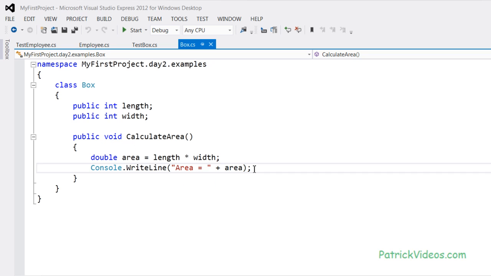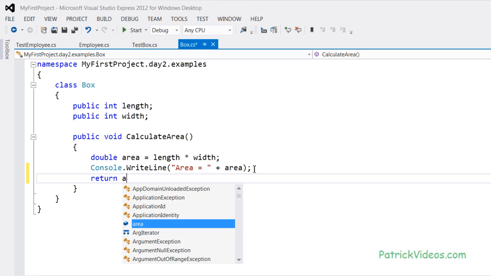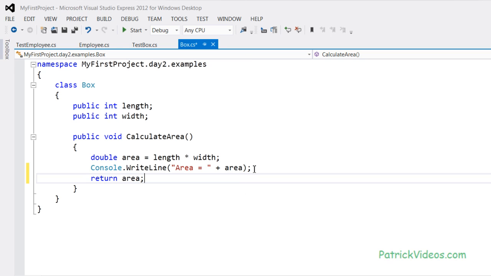But what do you mean by returns nothing? Can this method return something? Yes. For example, I can say return area here. That means this method will now return the area. Now we will see what it means to return, but for now just remember that this method returns area.